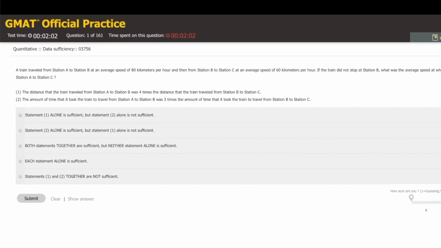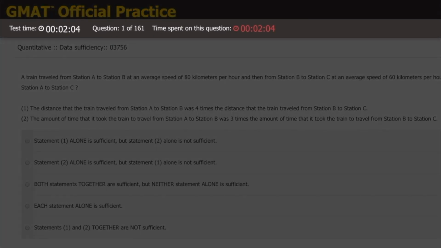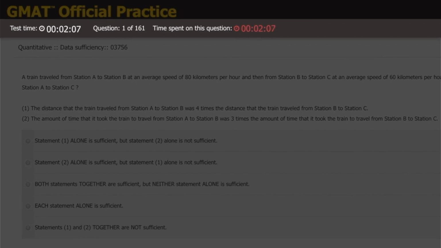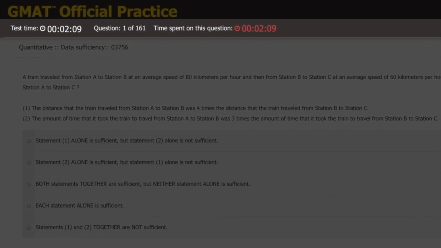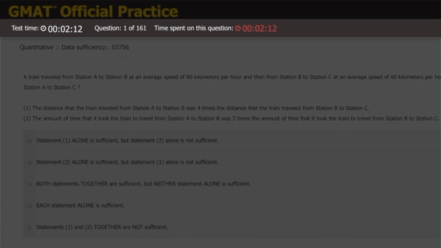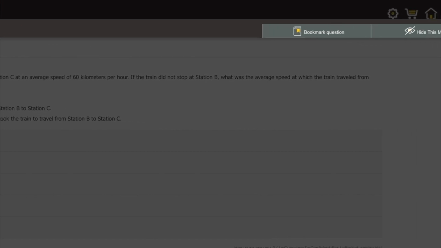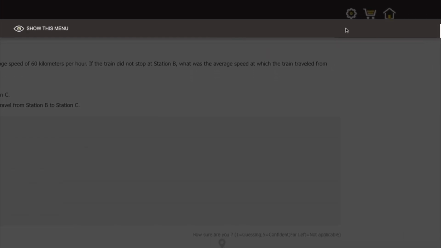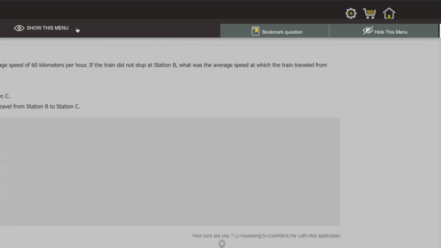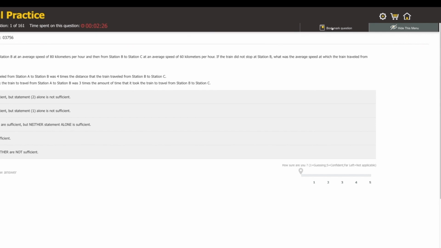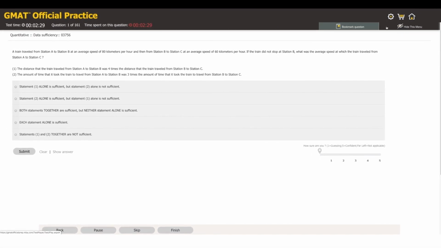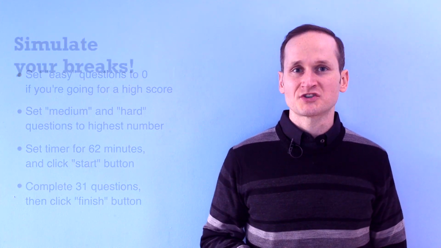Notice that you're shown the total time elapsed and the time spent on the current question. On the actual GMAT, you'll only see the total time remaining in the section. You'll never be able to see how much time you've spent on an individual question. So as soon as you start the section, click the Hide This Menu button to avoid inadvertently cheating. You will have to click that button periodically to see what question number you're on, but once you've checked, immediately hide the timers again. Once you've finished 31 questions, click Finish and then take an 8-minute break before moving on to the next section.